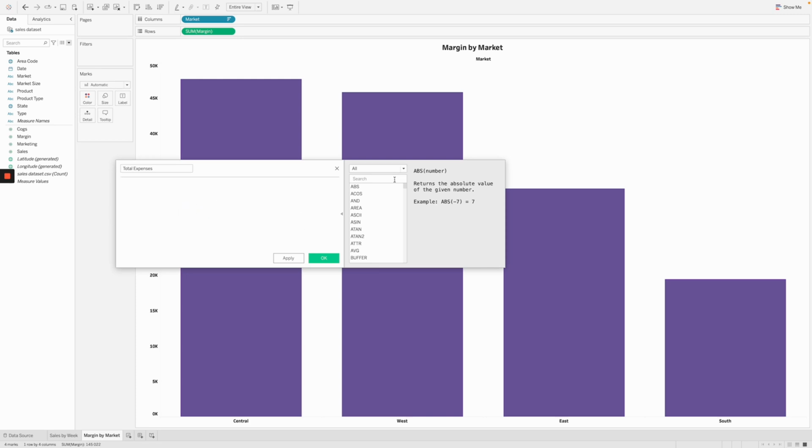Our calculations can also consist of functions, and if you click on this arrow here, it should show you all the functions that Tableau gives. It's quite a few. But for now, we're just going to do a simple addition. So our total expenses is equal to our COGS. So I'm just typing that. You can see the field pops up, so you can click it or you can press tab.